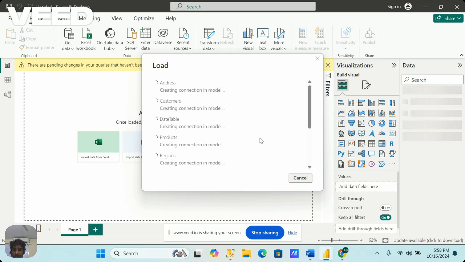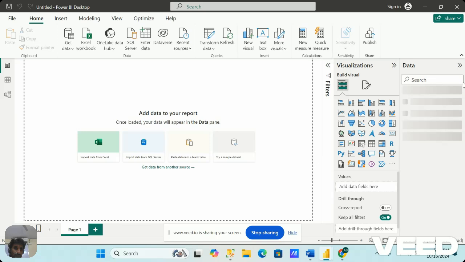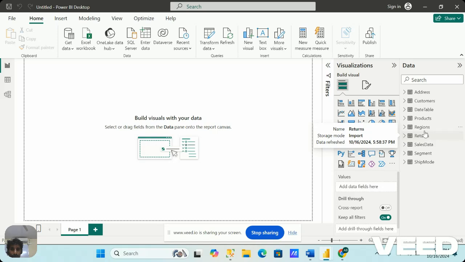So 9 tables are taking more and more time to load. With more data, it takes more time. Okay, successfully loaded into Power BI. Just come to the Data pane. These are all the 9 tables. Okay. Thank you for watching this video.